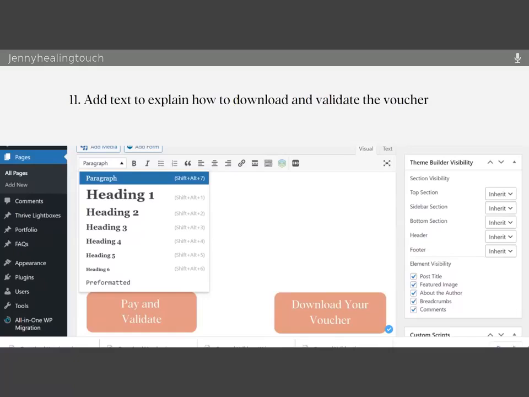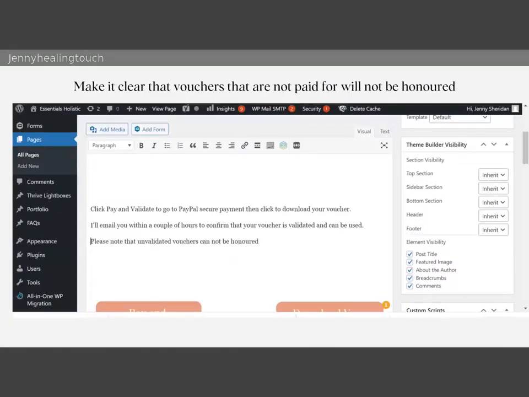So just put in something like: click and pay to go to PayPal secure payment, and then click to download your voucher. I email you within a couple of hours to confirm that your voucher is validated and can be used. Please note that unvalidated vouchers cannot be honoured. You might do wording better than that, but just being crystal clear.